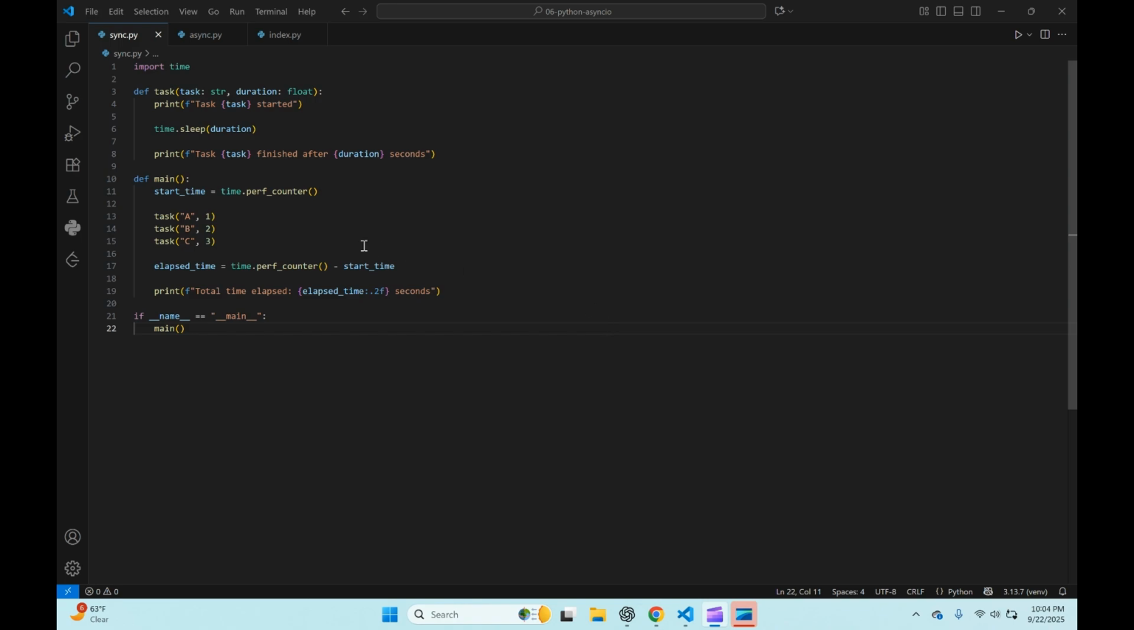So we have our program entry point, the main function, as well as the task function. This task function takes in a string as a task, and it also takes in a duration. Depending on what we pass in as the duration, this will be passed into the sleep function, and this will inevitably halt execution in this function and block the main thread. As you can see on lines 13, 14, and 15, we are calling the task three times, and each time we are passing a duration of 1, 2, and 3, respectively.